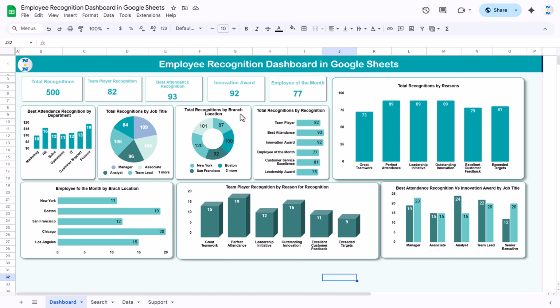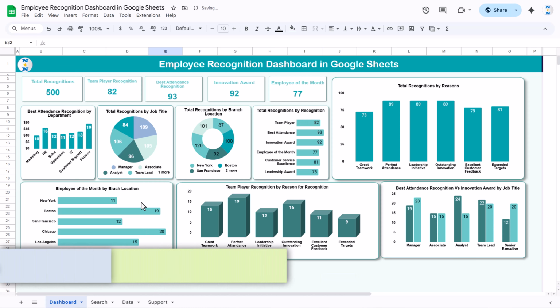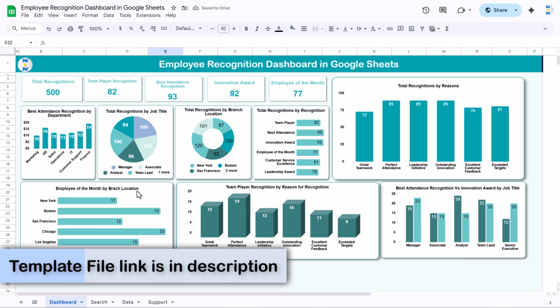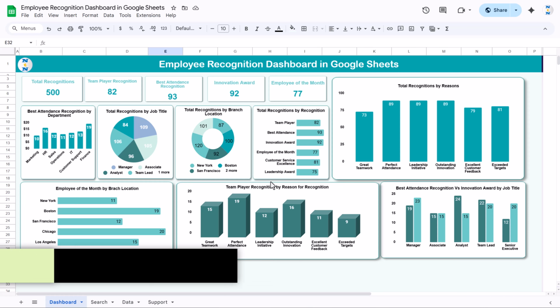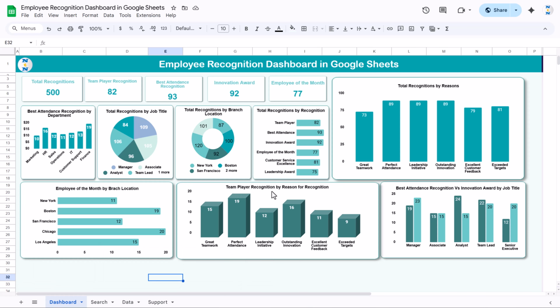This is the total recognition by the branch location. And here we are showing the total recognition by the recognition type. And here we are showing the employee of the month by branch location. Maximum is in Chicago. Then here we are showing the team player recognition by the region of the recognition. Here we are showing the best attendance recognition versus innovation award by job title.